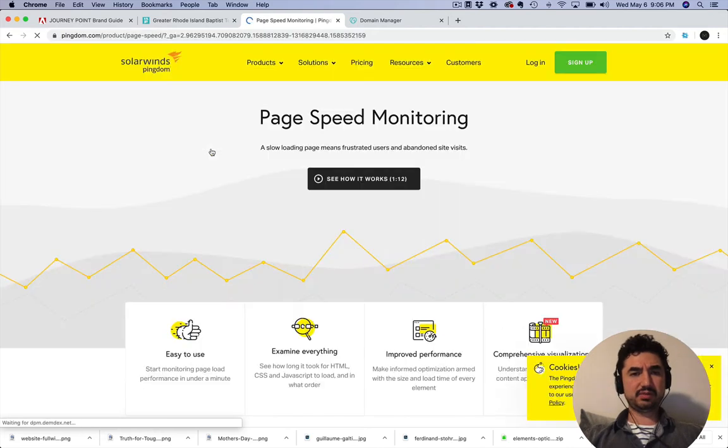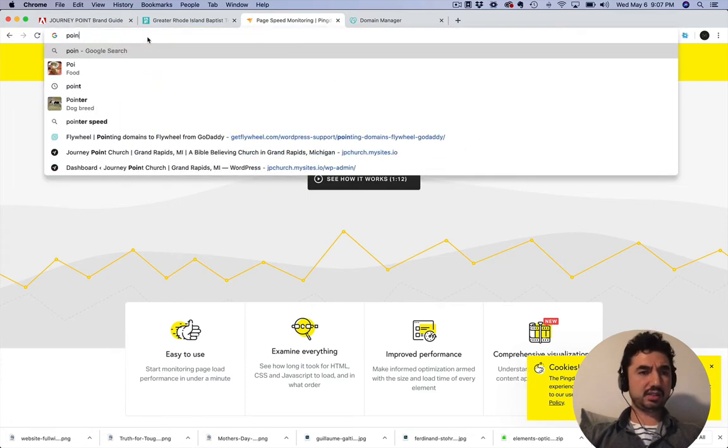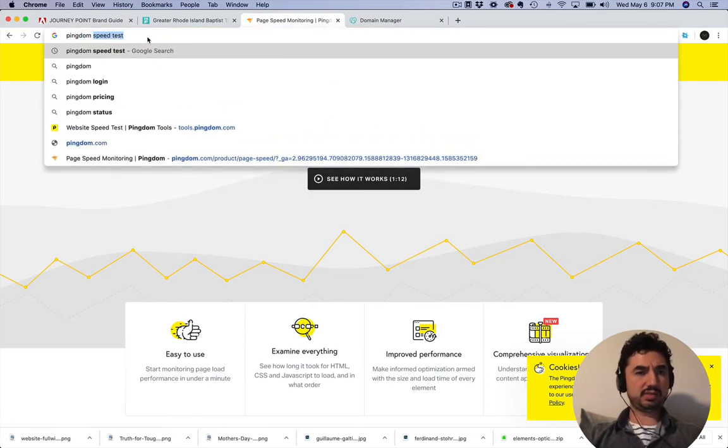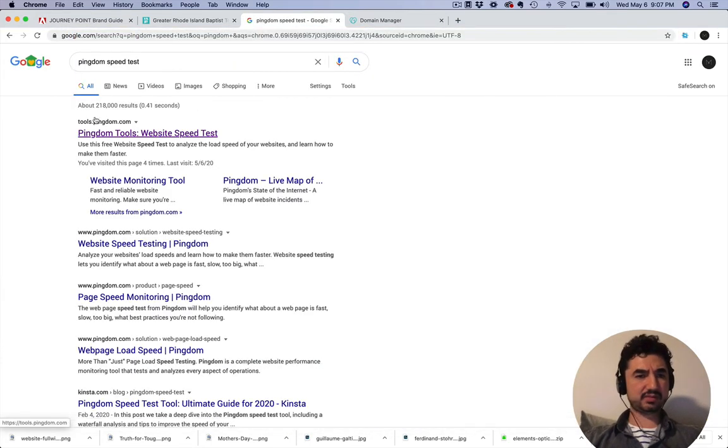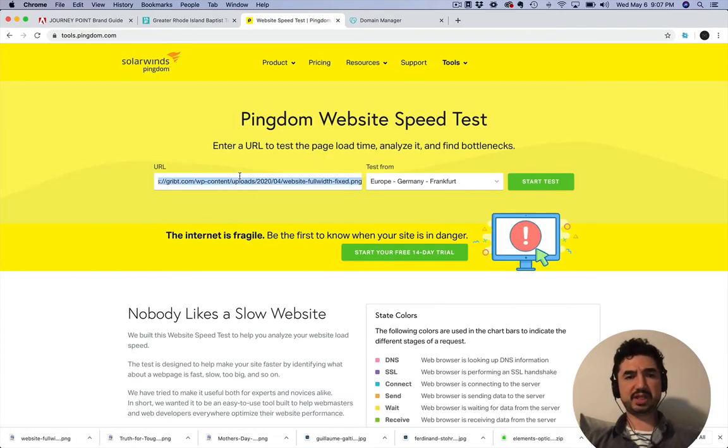And so right here, actually, let's do this. Search Pingdom, there it is, speed test, right? So it's tools.pingdom. Copy and paste your website here, and then it's going to give you a score.